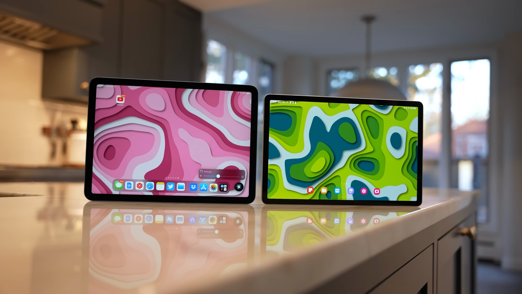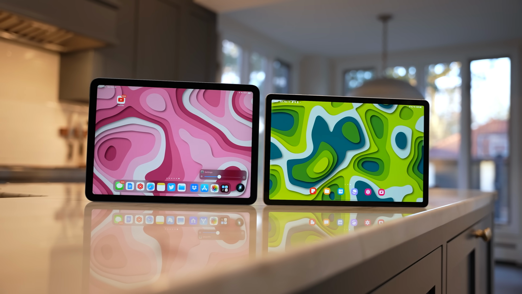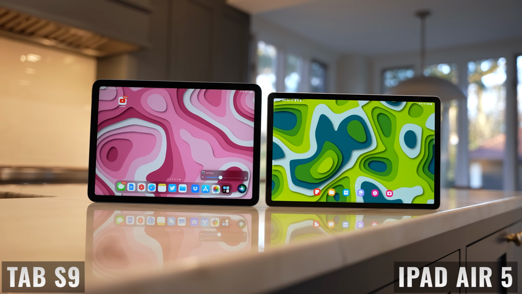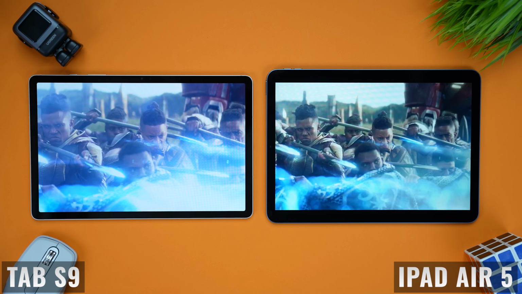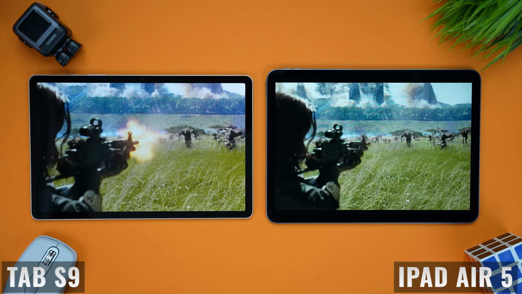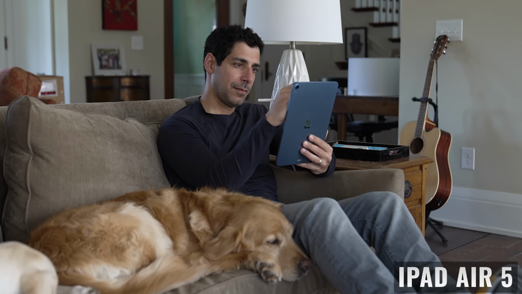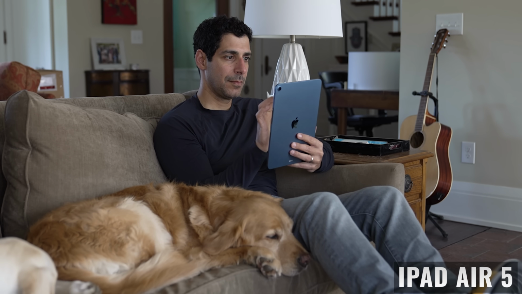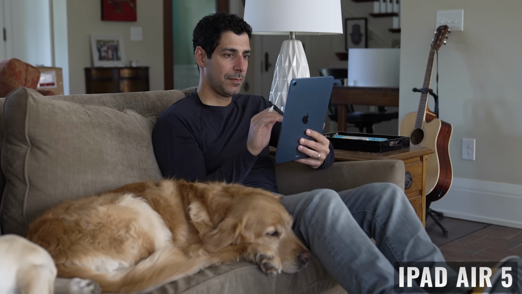but the Tab S9 does have an aspect ratio of 16 by 10 versus approximately 3 by 2 on the iPad Air 5. This means that when you're watching a video, you'll get a larger image on the Tab S9 with much smaller black bars at the top and the bottom. So if that's a primary use case for you, keep that in mind. On the other hand, the iPad Air 5 will give you a wider tablet in portrait mode, which is nice when you're drawing or taking notes using the Apple Pencil.